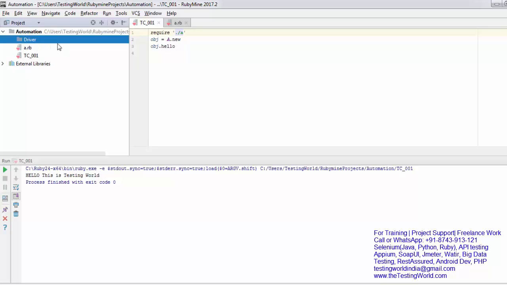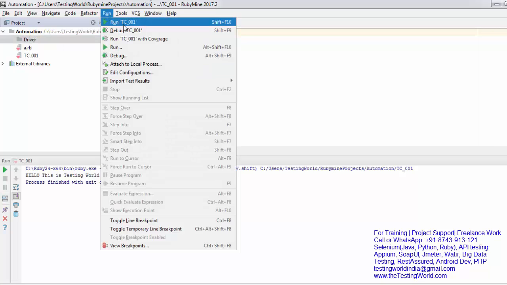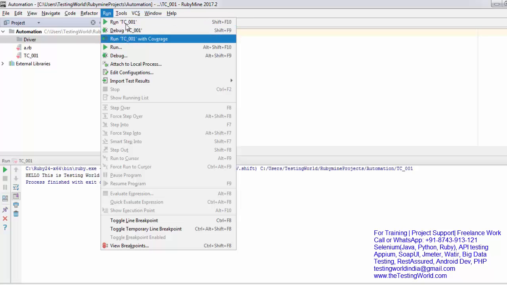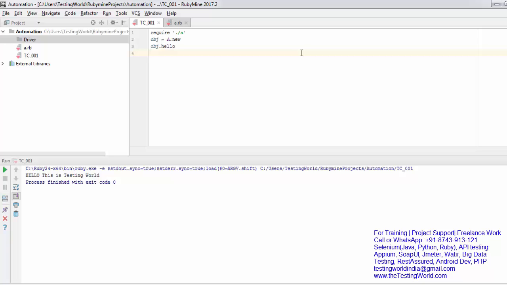So here we have seen the most common files and folders that we are going to use. We are going to create a directory, Ruby files, and classes. And we have seen how we can execute this. We have the option run, and we can execute our file from here. That's all we have for this session. Thanks for watching this video.